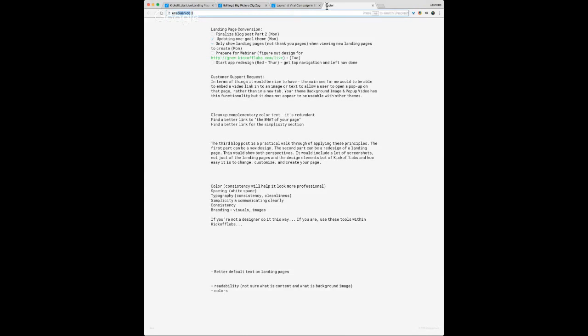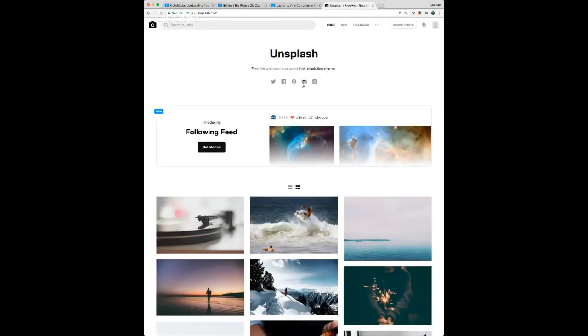So, unsplash.com. And what's nice about this is there's a lot of photos here, and you can search through them, and they've tagged them really well.